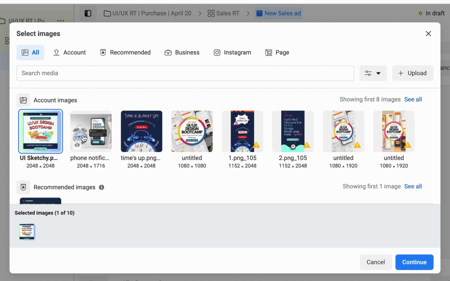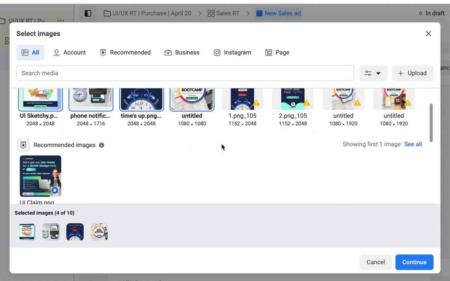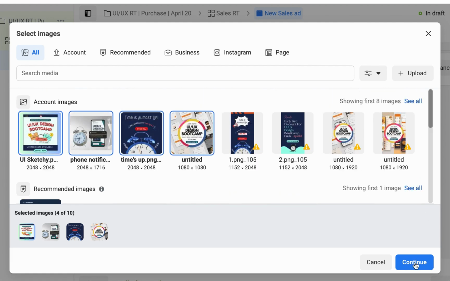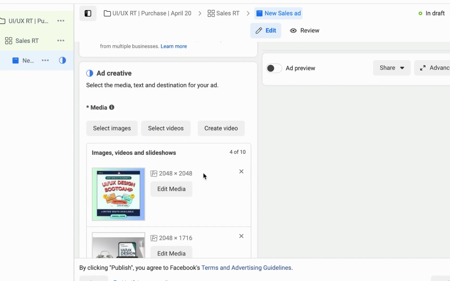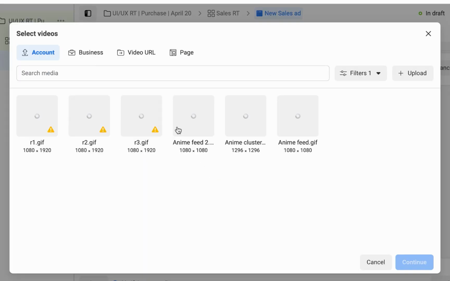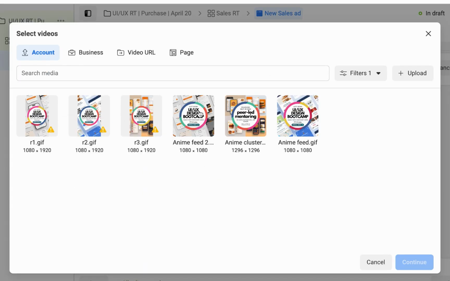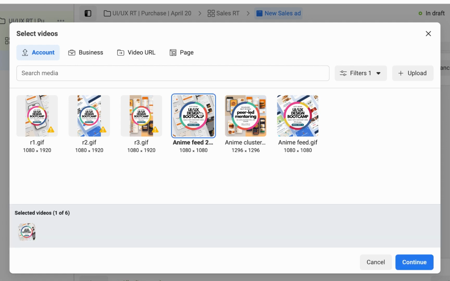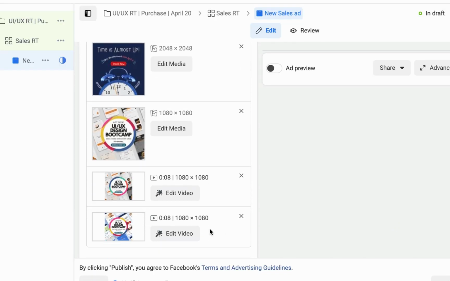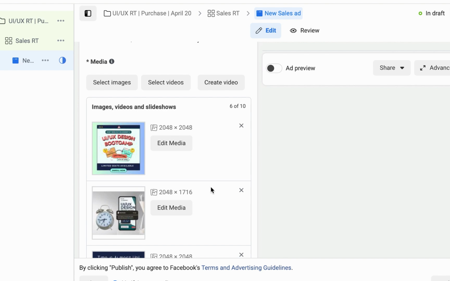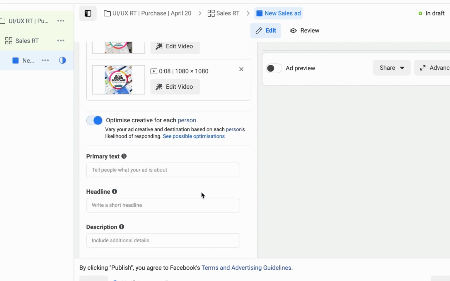Okay, so I'll select this, select this, select this, select this. I think I showed you some of these things already in the previous series. You can also select videos, but this is where you upload those reels, those animated images. So you can see we have images, we have videos. These are what they will be seeing.